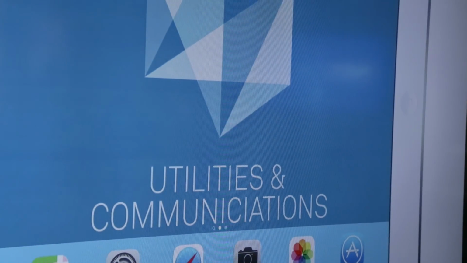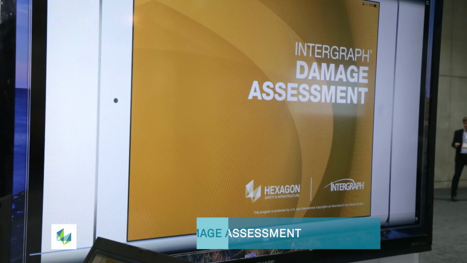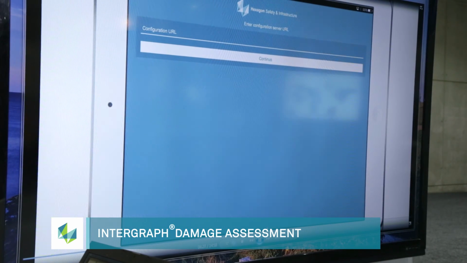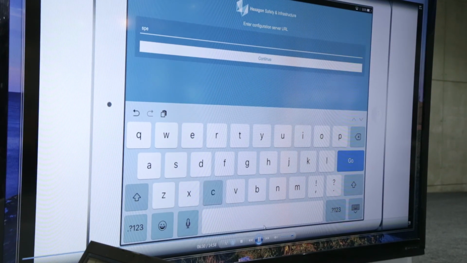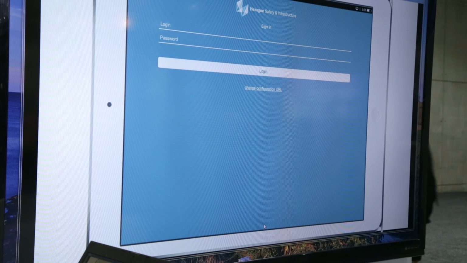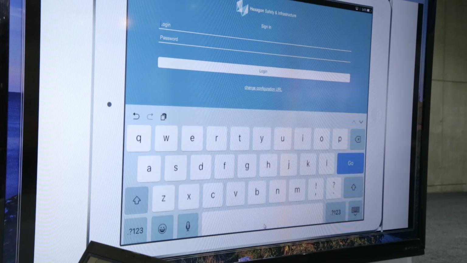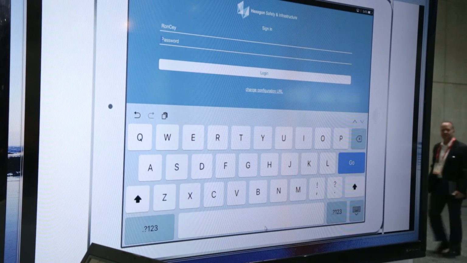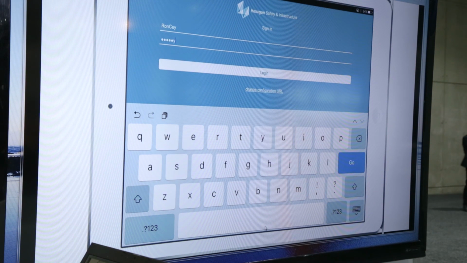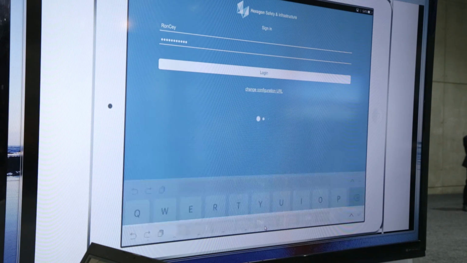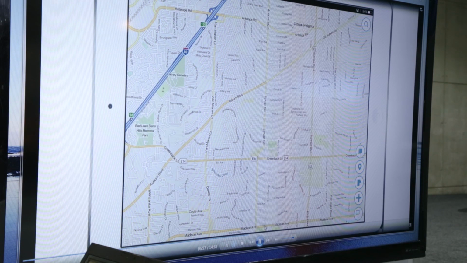Here we have our iPad interface from Hexagon Safety and Infrastructure. This is all running on the iPad based on an application that you can simply download from the App Store. By specifying a known URL provided by the company that you're working for, this will automatically load the application and the inspection areas that have been assigned to you. Note the password, to ensure that if the device gets lost or stolen, it is secure so that information would not be made available.